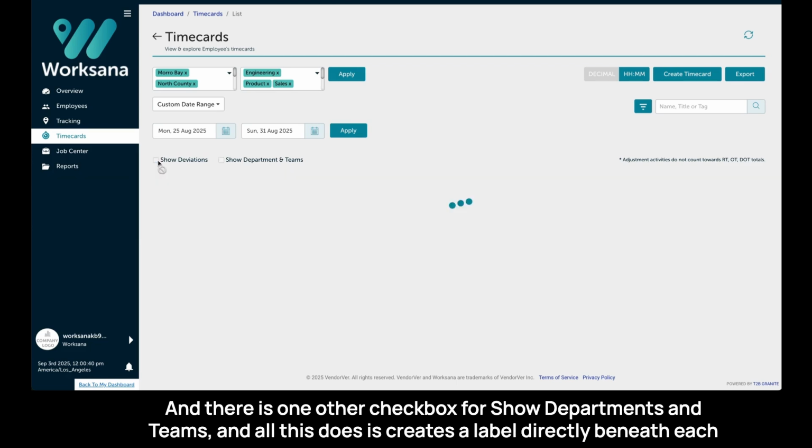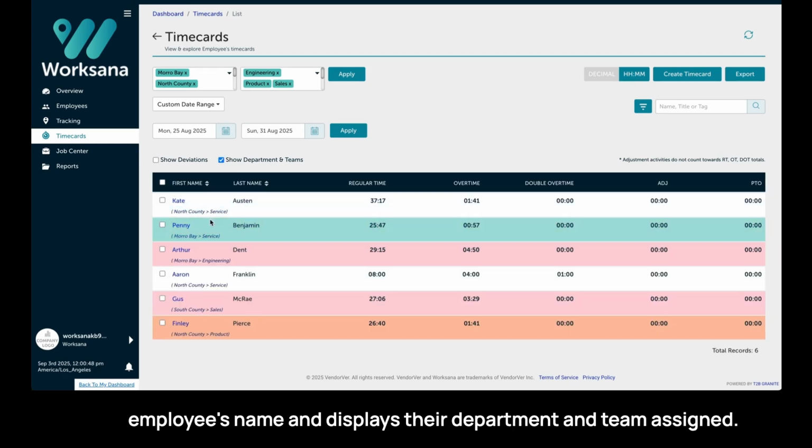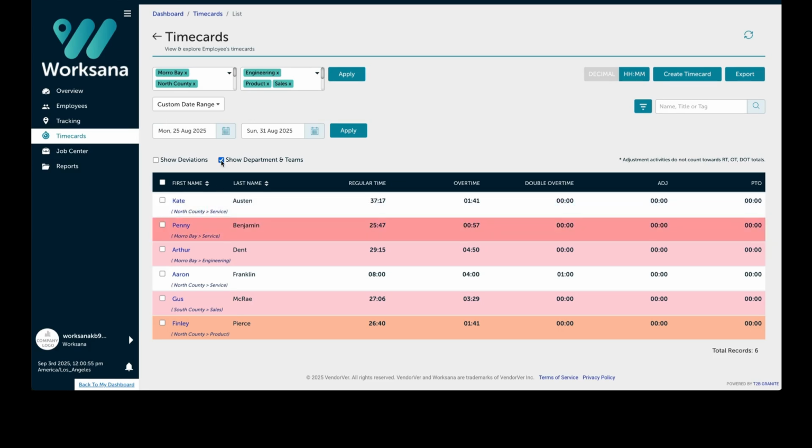And there is one other checkbox for show departments and teams. All this does is create a label directly beneath each employee's name and display their department and team assignment.